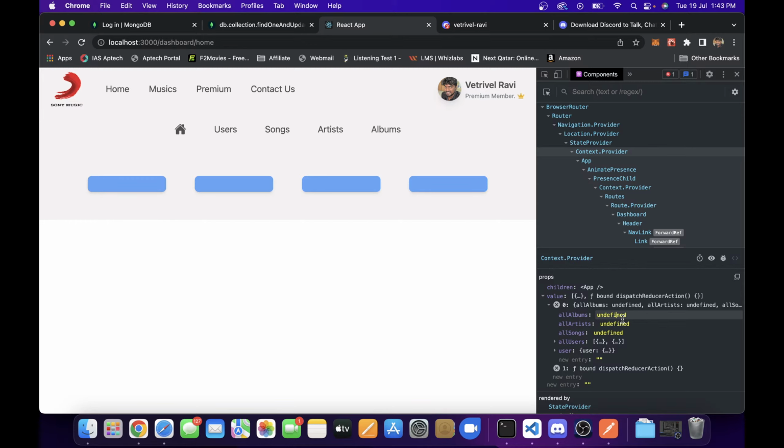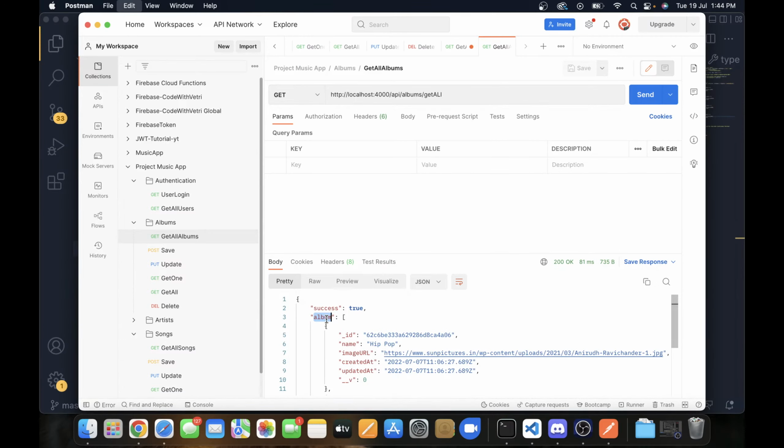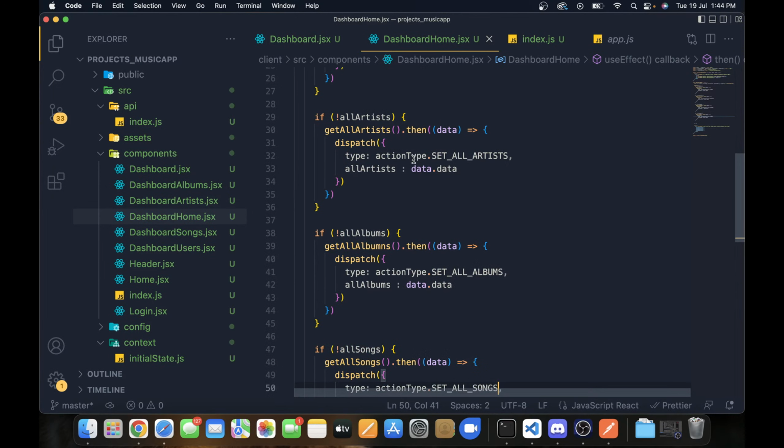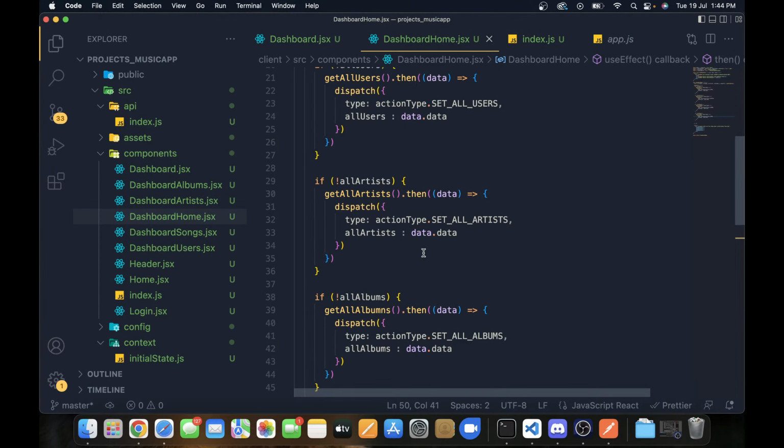So let's open Postman and go to the albums, get all albums, and save the information. Okay, so we are not getting the data object, we are getting the album. So the issue is, when you are fetching all the albums, you're not getting the data, you're getting the album. Then when you are fetching artist, you are getting artist.